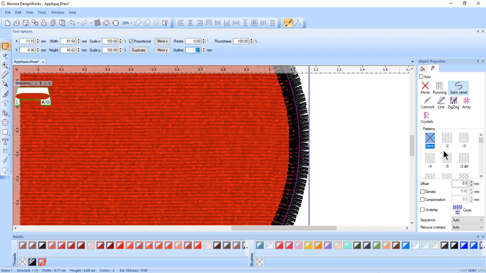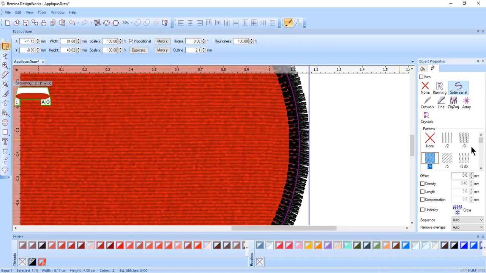You can also apply any of the decorative options to your satin stitches by clicking on one of the options in Object Properties. These will add a pattern to the satin stitch outline. Keep in mind they are most effective with wider satin stitches. As you can see, you have many different ways to alter applique.